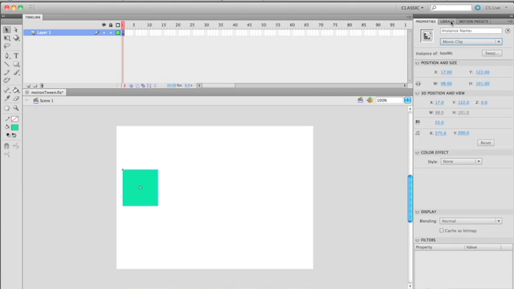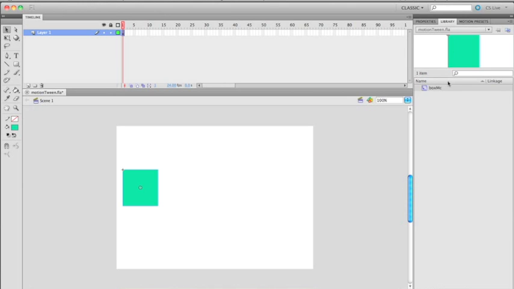Now I want you to click on the library, Control L if you don't see it, and you will actually see that finally we have something in the library. That thing is called a symbol. Okay, I can actually drag in more instances of that same symbol onto the stage.